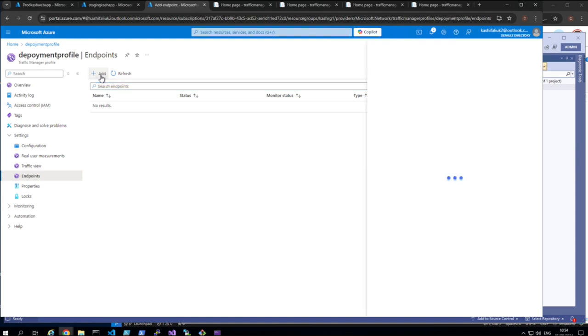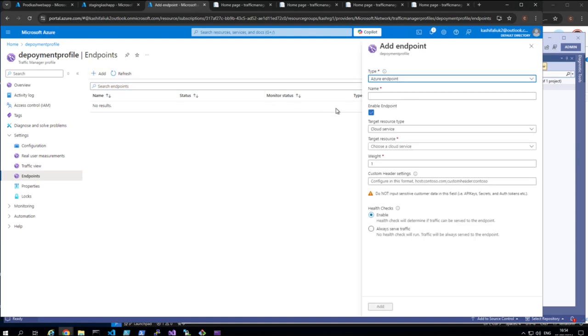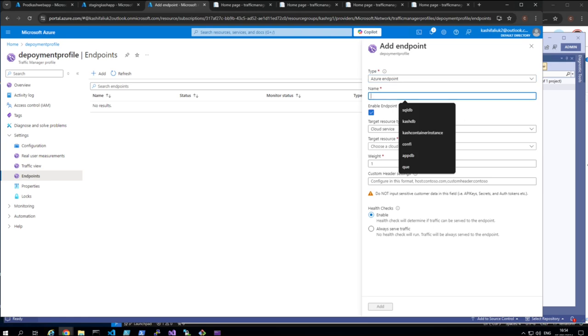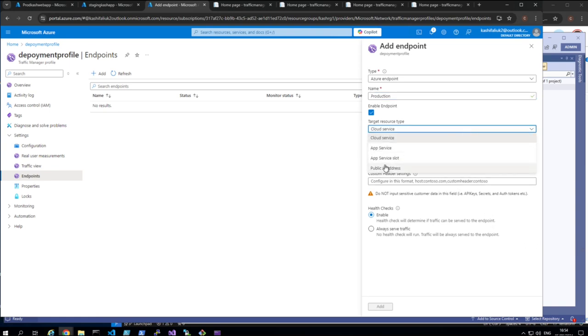So if we add our endpoints, we go to endpoints and call it production. For target resource type, we choose app service, and we give it a weight of 1,000. This is our production, which is version one, where everybody is logged in.